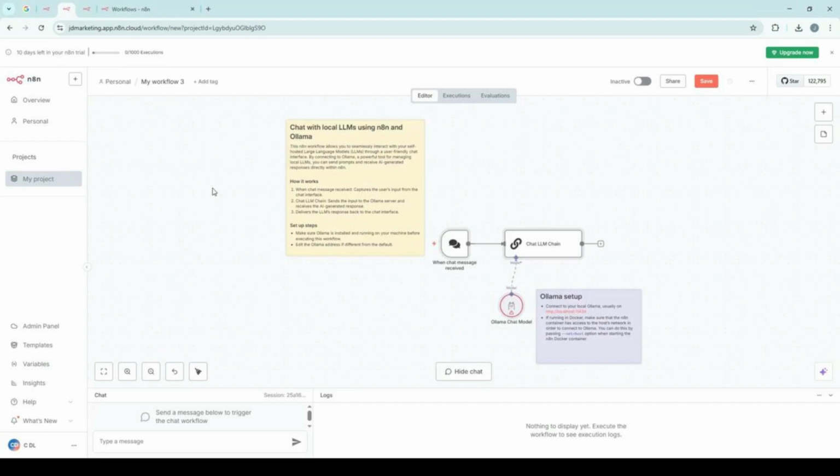And that's it, you've successfully imported an N8N template. It's a simple process that helps you get up and running quickly while maximizing your automation efforts.